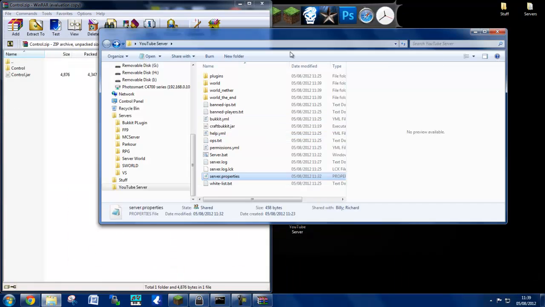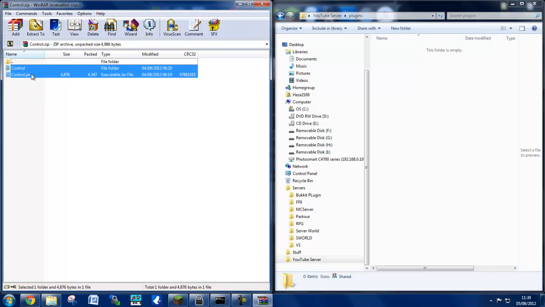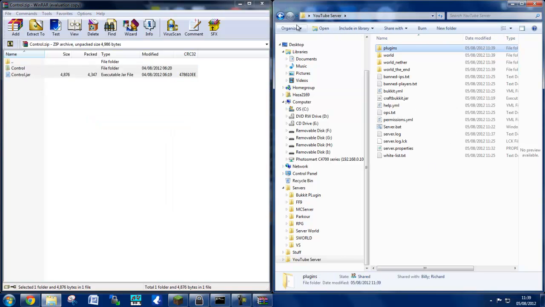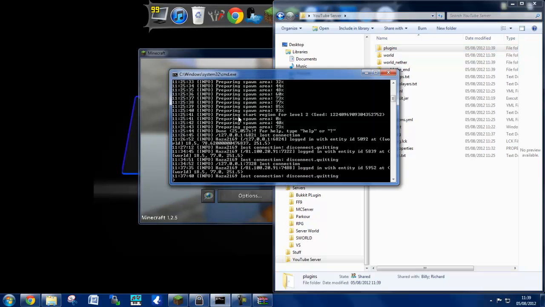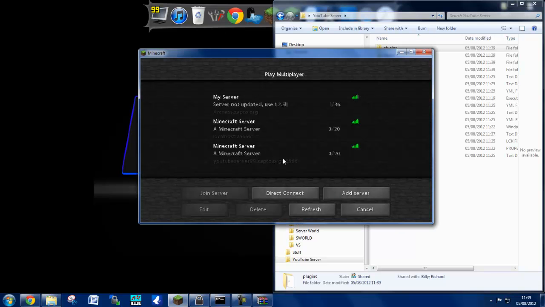Then it's extremely simple. Don't even know why I'm showing you this, but control.jar and the control file will just go straight into your plugins folder. Now you've installed a plugin. All you need to do now is reload the server. There we go. Control, enabling control. All good.